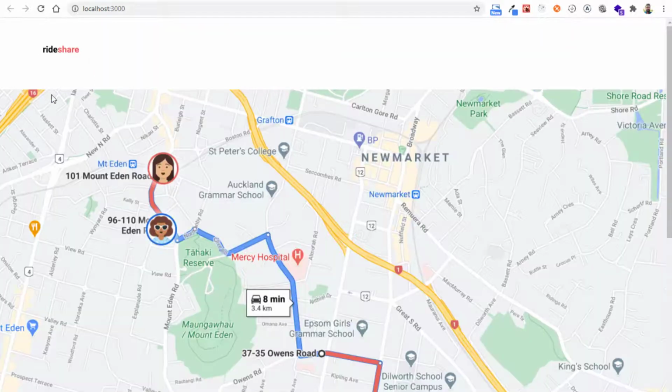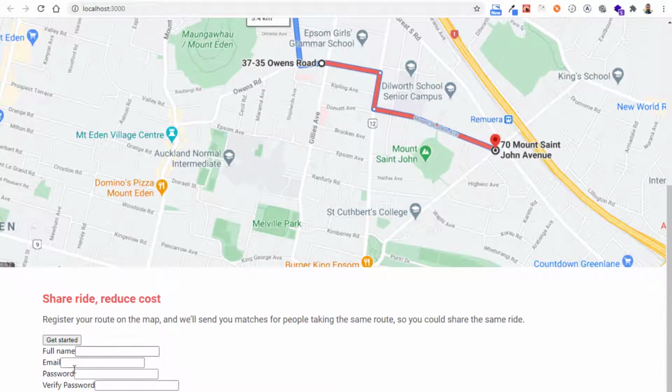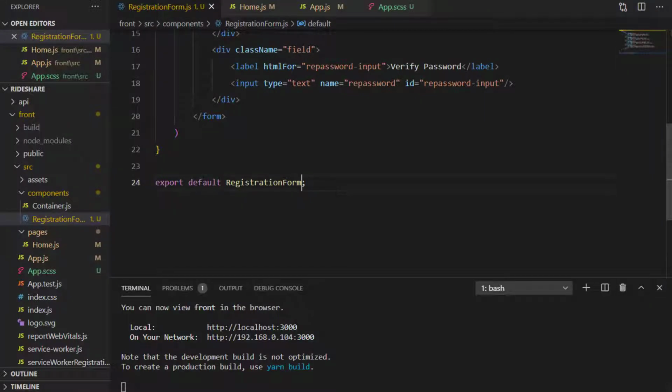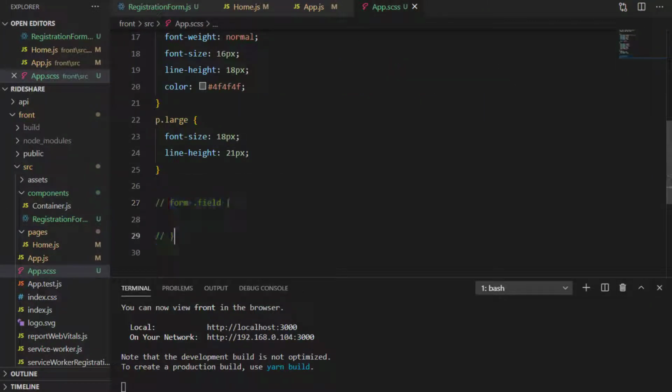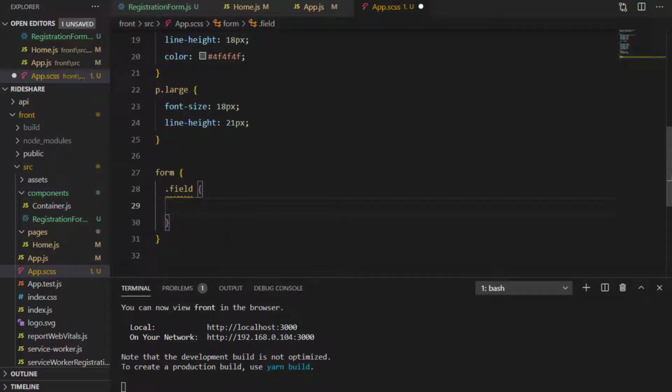If we refresh now, okay, here is our form below. Perfect. Now let's continue with the styling of this form. Now as we have the Sass activated, we can take advantage of embedding style rules, and here the form which has the dot field child. At the same time, the field child will have the label.